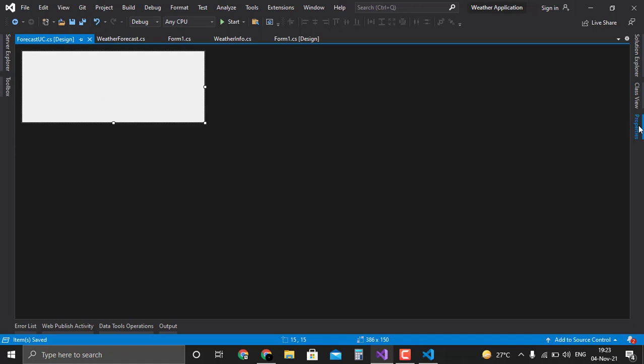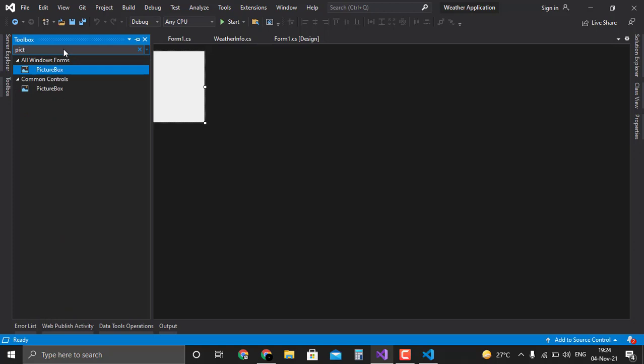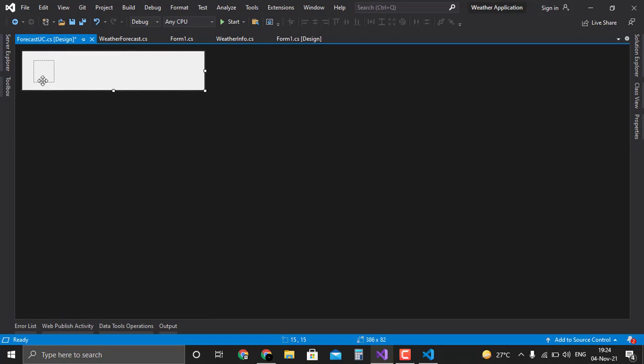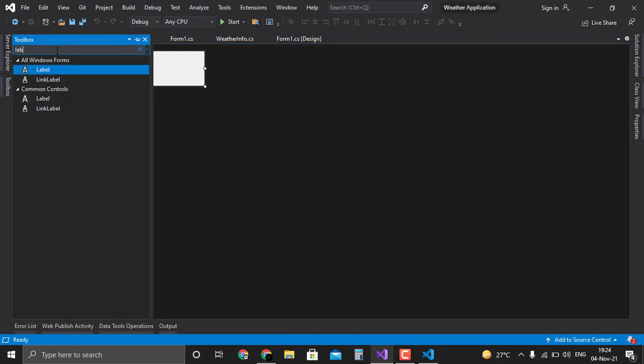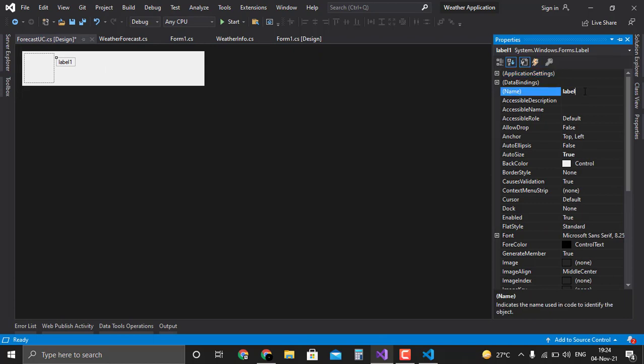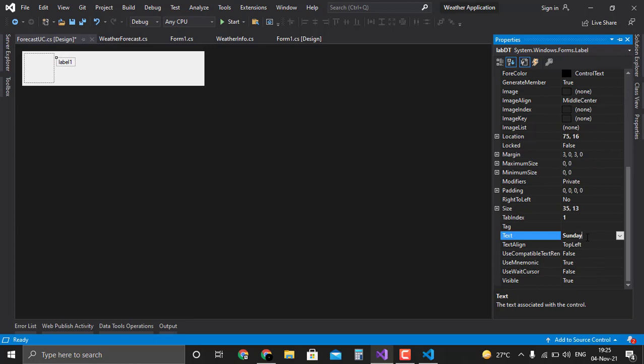Okay. In this user control, we shall be containing a picture box to display the icon for that weather here. This is much bigger. This is enough. Okay, and some labels. This will be the date time, label DT, like maybe it's Sunday.